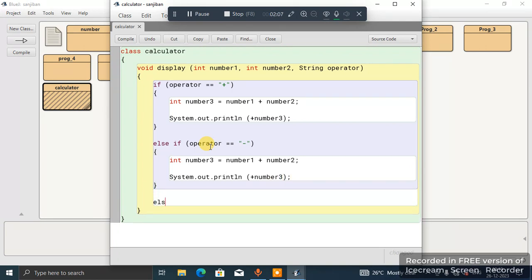Next, else if, bracket open, operator is equal to, now let's say multiplication.